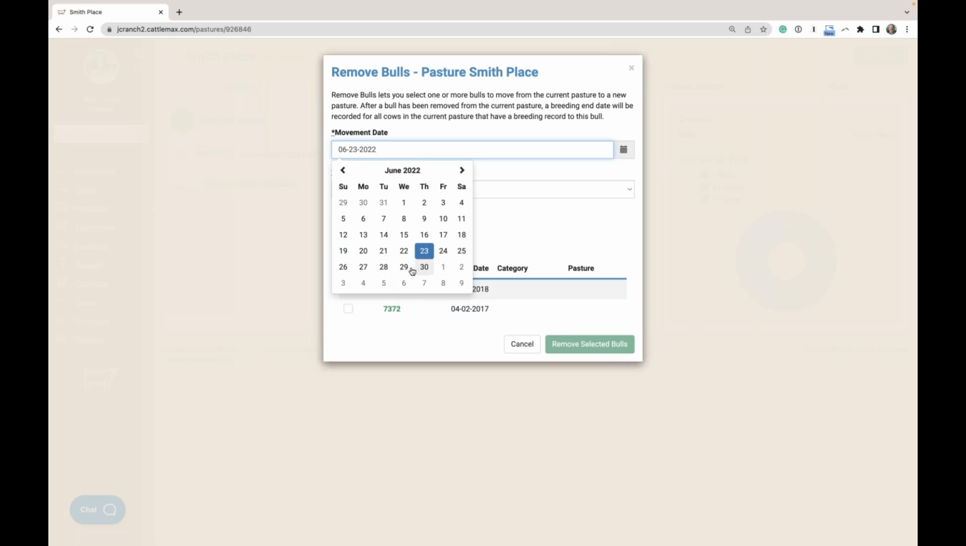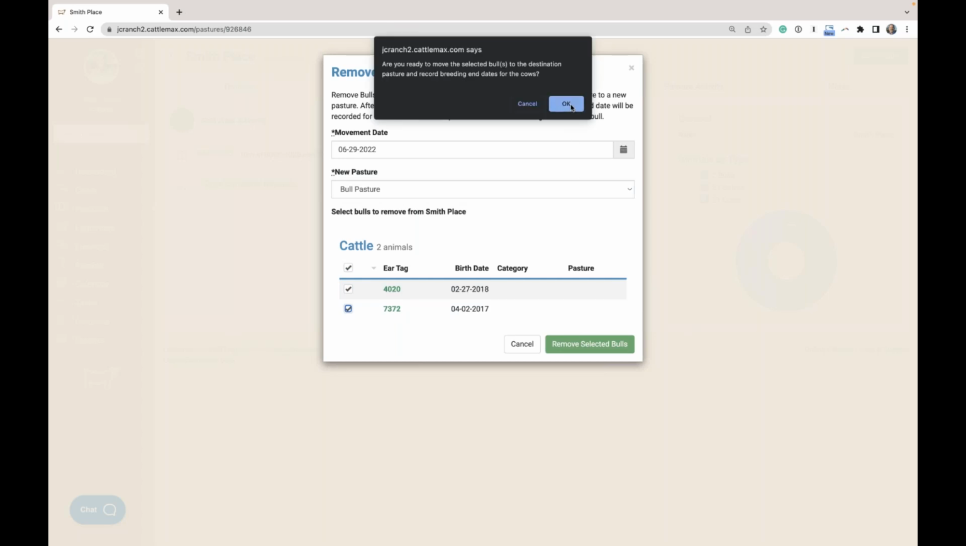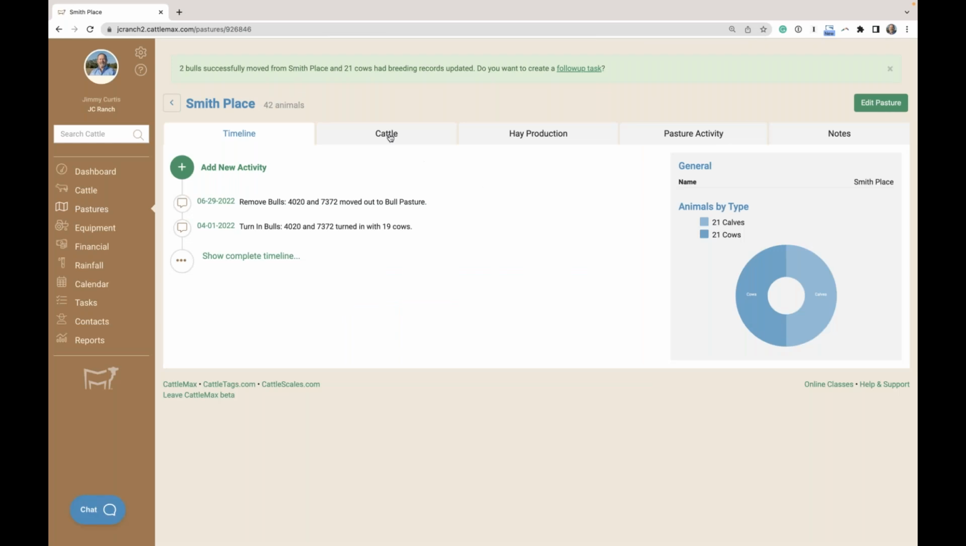We'll just have to jump ahead a little bit. We're going to put them back in the bull pasture, and we could select one and end his breeding, or we can select them both and they both come out of there. And then select them. Okay. So we remove the bulls. This will then end our natural service breeding.